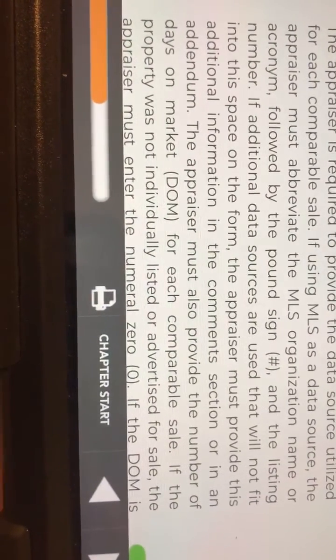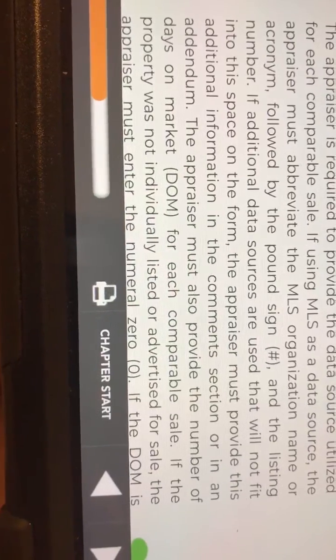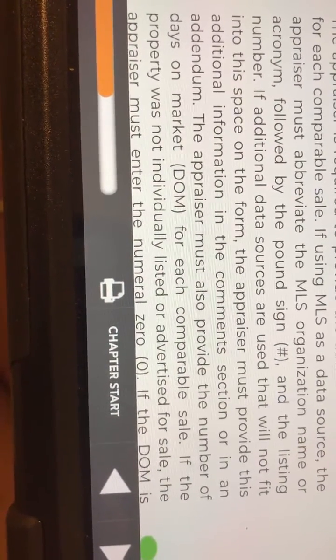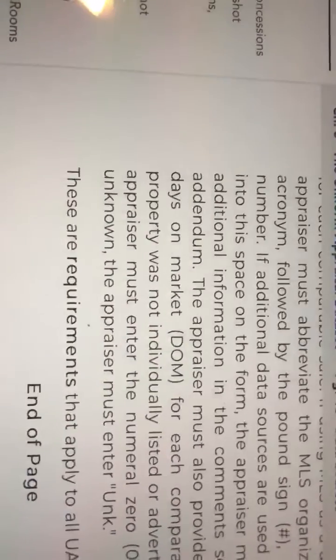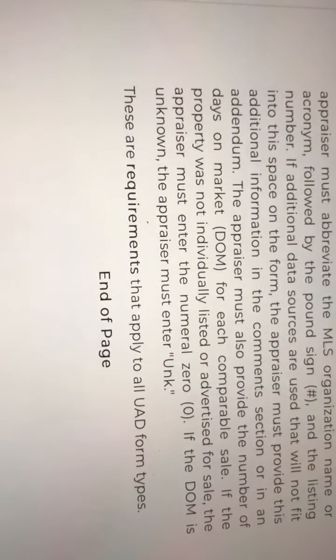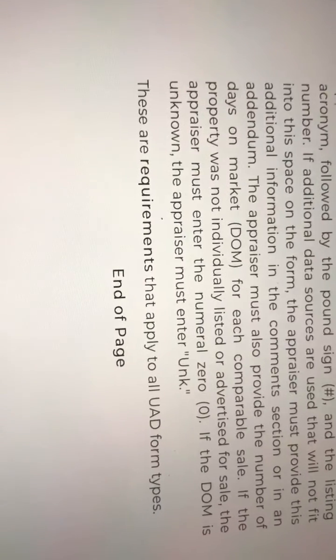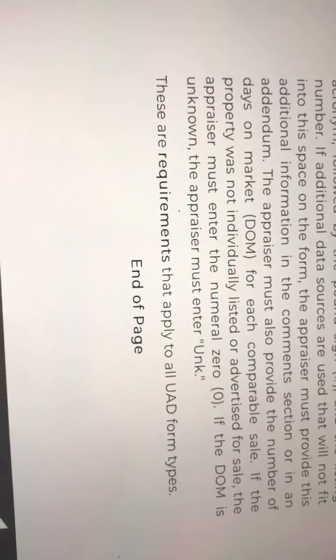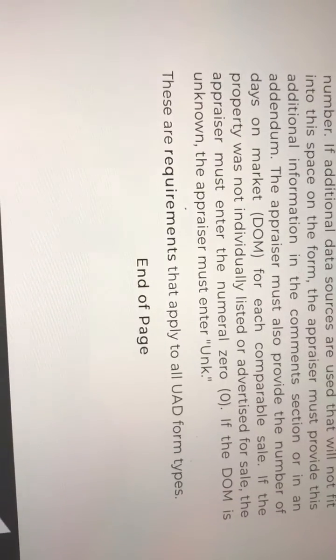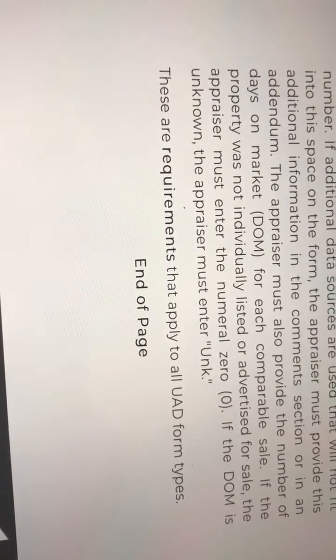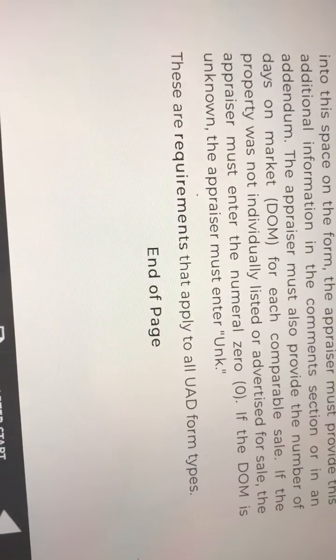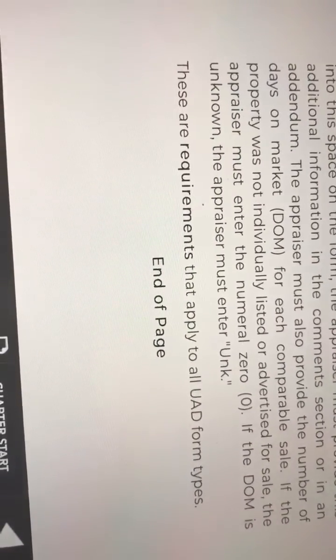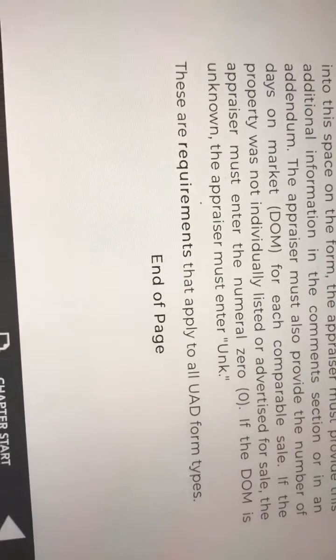If additional data sources are used that will not fit into this space on the form, the appraiser must provide this additional information in the comment section or in an addendum. The appraiser must also provide the number of days on market, DOM, for each comparable sale. If the property was not individually listed or advertised for sale, the appraiser must enter the numeral 0. If the DOM is unknown, the appraiser must enter UNK. These are requirements that apply to all UAD form types. End of page.